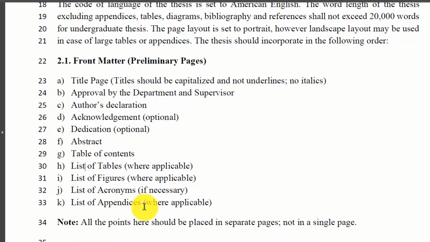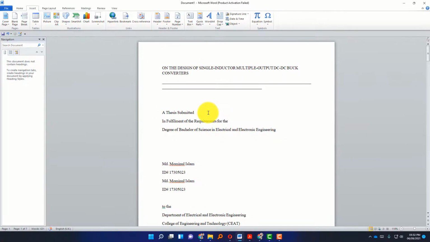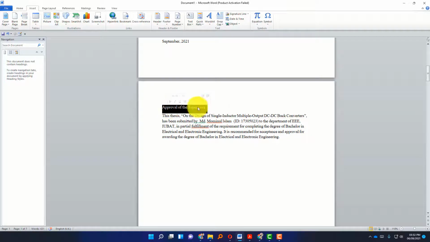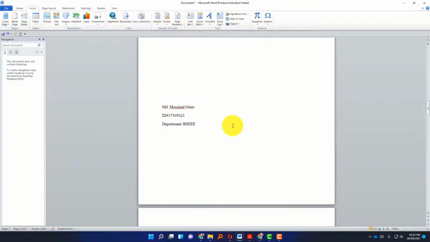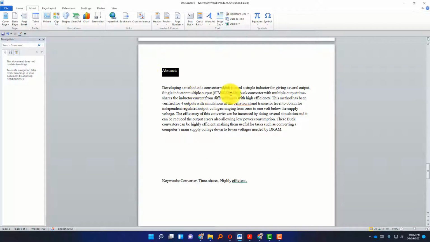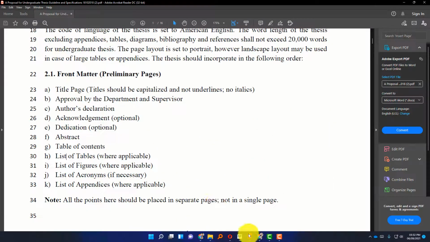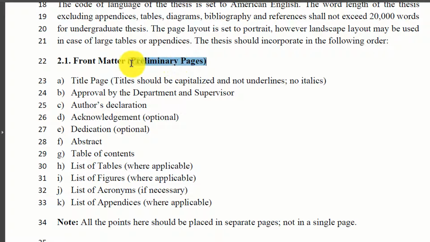So basically, today I'm going to give an example of a thesis paper, and this is not a proper thesis paper. I just made it for this video's purpose. So I have already written the approval of the supervisors, author declaration, acknowledgement, dedication, abstract, and list of abbreviations as well. So these are the first preliminary pages. I am going to share with you now how you can format all of these pages.